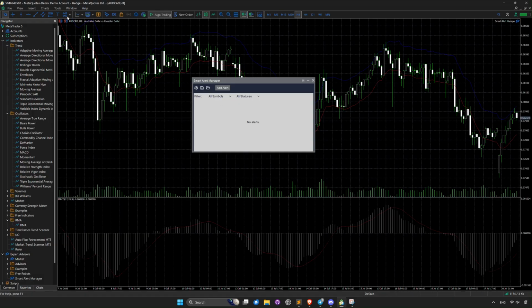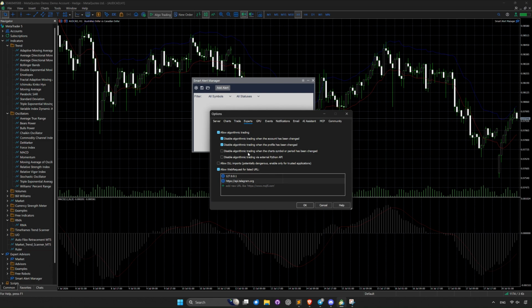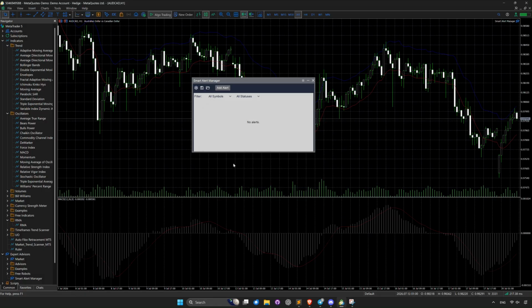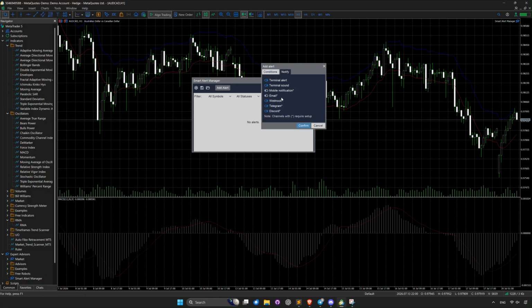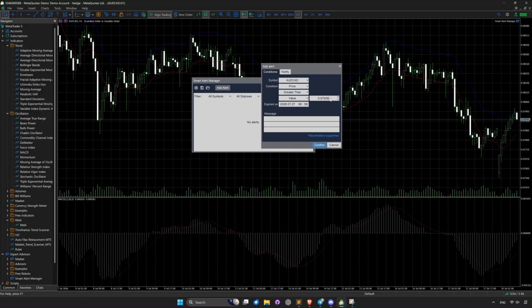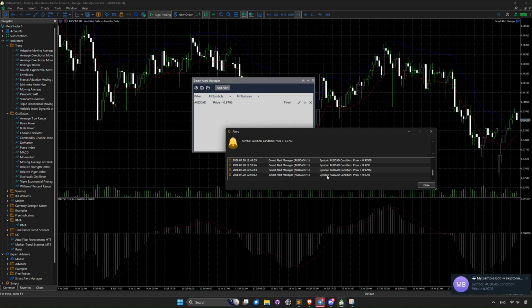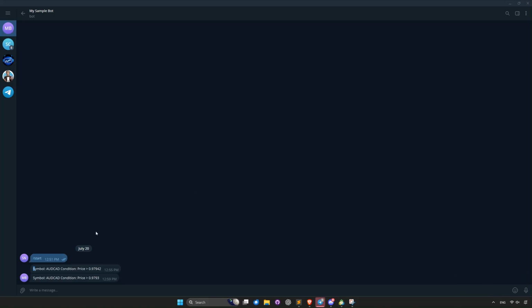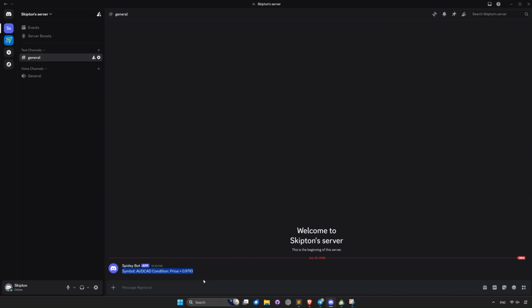Just like with the Telegram setup, we also need to add another URL to allow web request: https://discordapp.com. That's done. Now let's create a test alert. Both Telegram and Discord notifications are enabled. I'll change the trigger value so the alert fires immediately for testing. Now I'll save the alert. Perfect. The alert has been triggered, and we've received notifications on both platforms. Here's the notification in Telegram, and here's the same alert in our Discord channel.